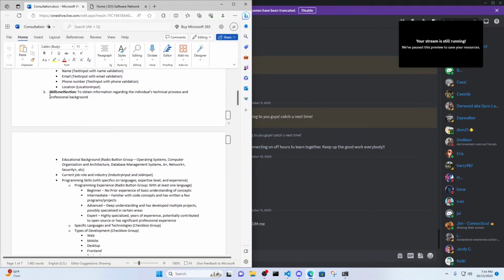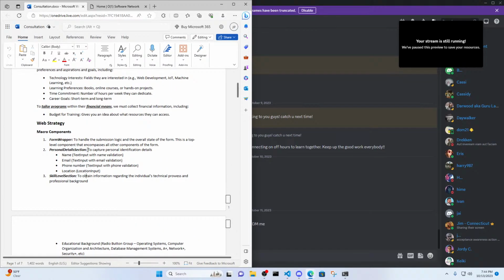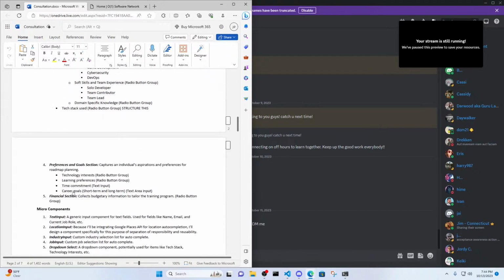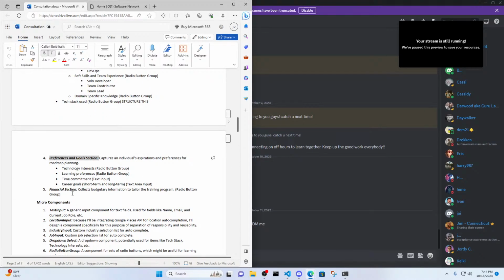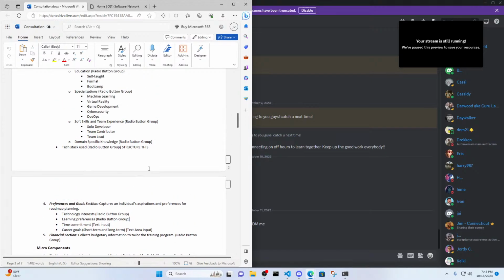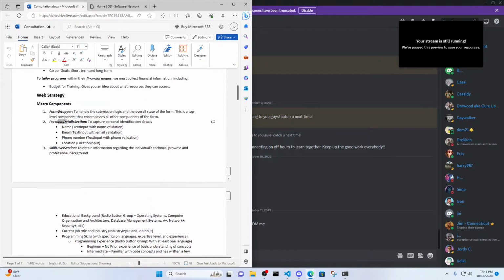Then a skill level section. And you'll notice I have personal details section, skills level section, preferences and goals section, then financial section. I want these to be their own pages. So they're not all on the same page. You complete the personal details section, and when you click next, then it changes to the skill section. So it's always a bite-sized chunk of form that you're filling out.